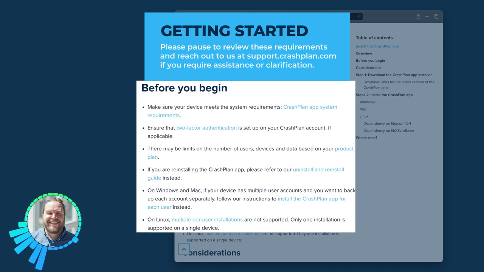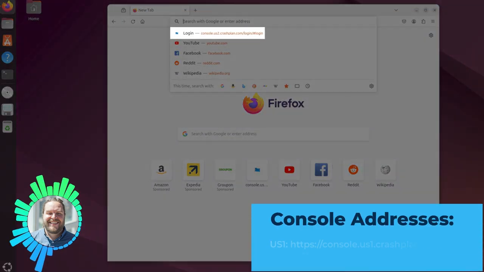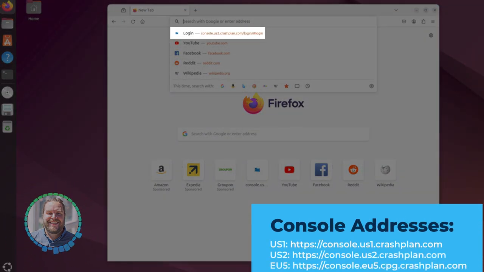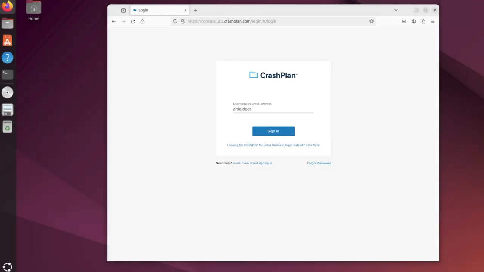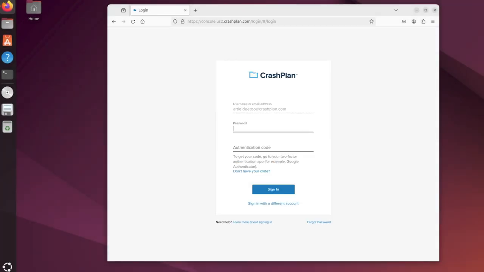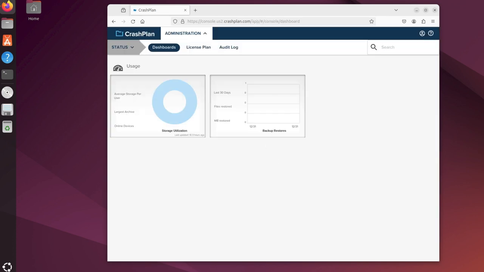If you have questions or if anything seems amiss regarding what's shown here, please feel free to contact our support team for assistance. To get started, you first need to download the CrashPlan app installer from the CrashPlan console. Let's do that now. To download the installer, sign into the CrashPlan console with your CrashPlan username, password, and two-factor authentication information if applicable. Once you're logged in, navigate to the Downloads menu.